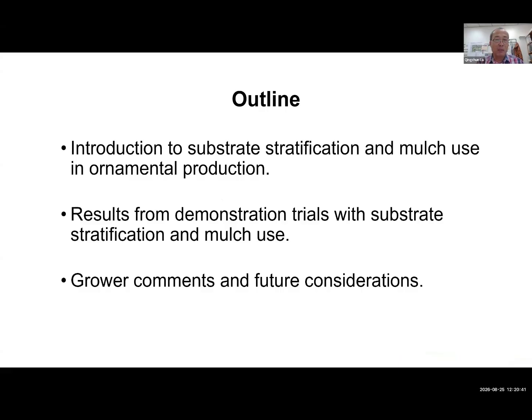So in my presentation, first I want to give you some background information about substrate stratification and yield mulch to manage weeds in ornamental production. And then I want to show you some results from my demonstration trials using substrate stratification and mulch. And then I want to discuss some feedback from growers and some future consideration to improve the trials.